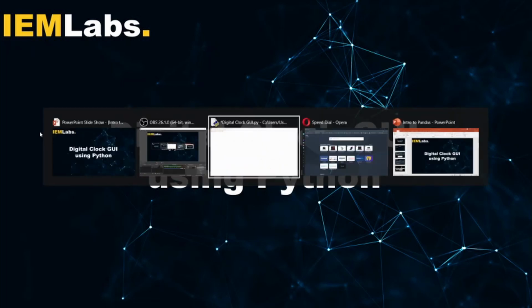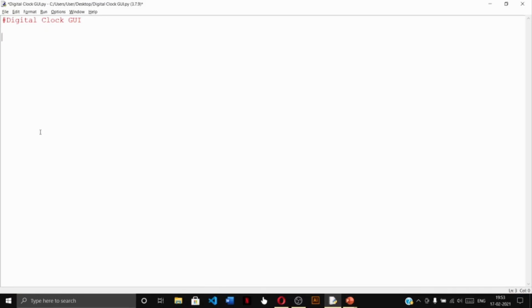So starting off, let us open our Python IDLE and open up a new script. As you can see, I have named my script Digital Clock GUI.py. Now the first step for any Python project is to import the necessary modules and packages that are going to be used to build our project. In this case, we are going to need the tkinter and time modules in Python.